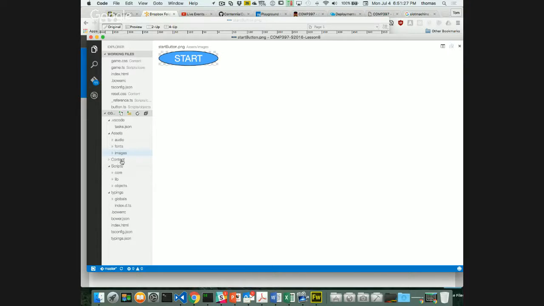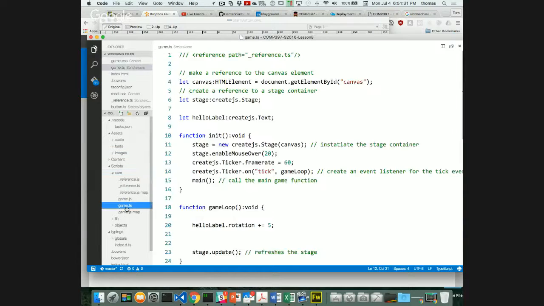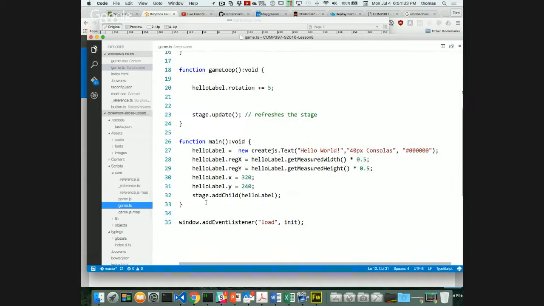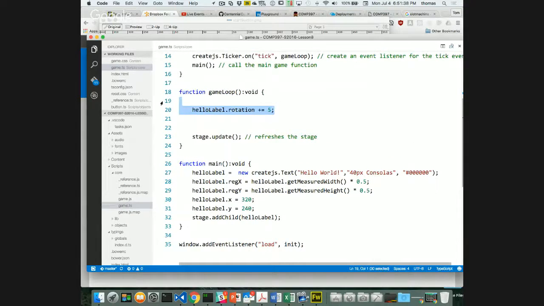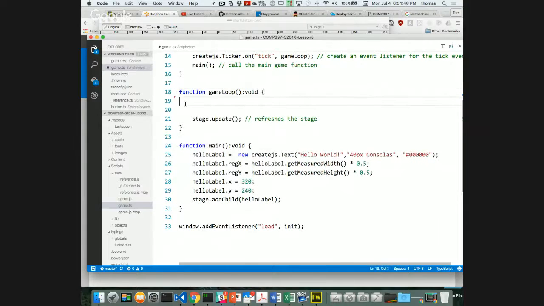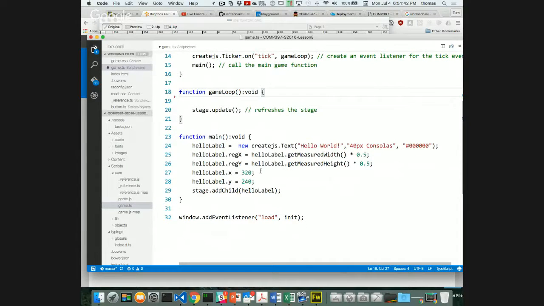So I go to core, game.ts, and inside my main I've got my hello label, and let's stop making it spin for a second, right? So no more spinning. Thank you, hello label. It's centered, and underneath my hello label, let's say at y equal to 340 something, we'll put the button in there. And let's make our button.